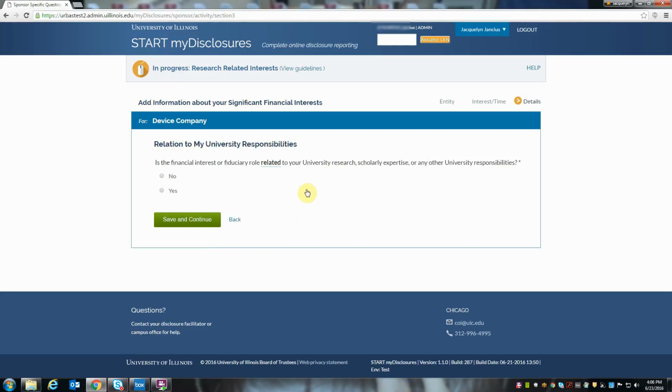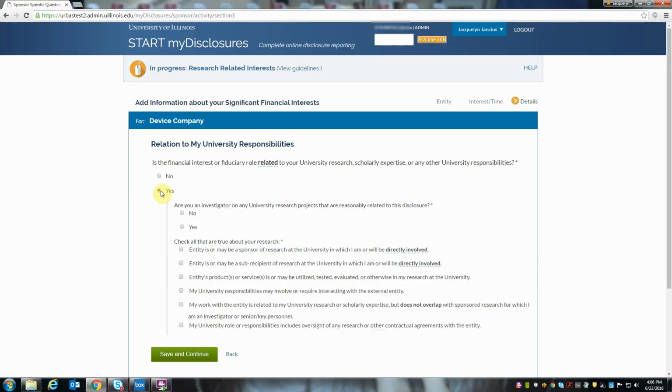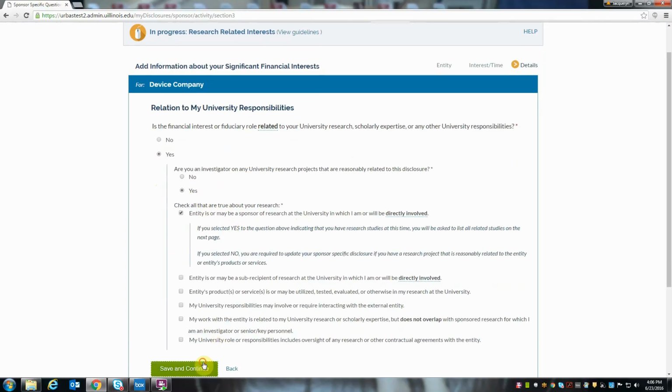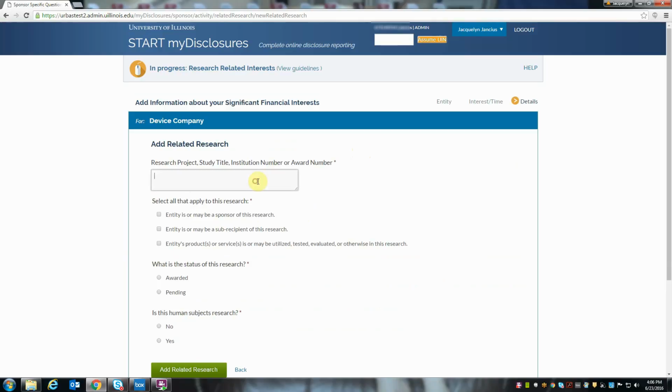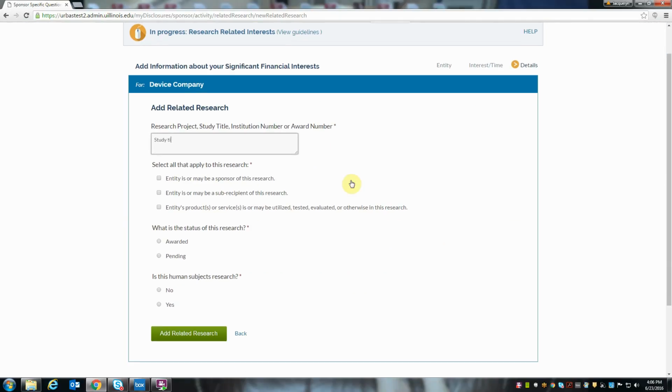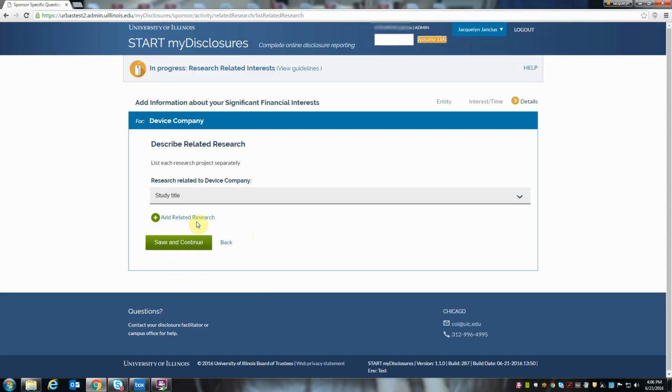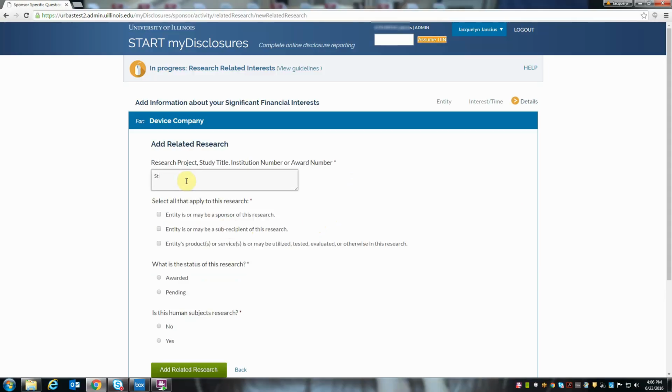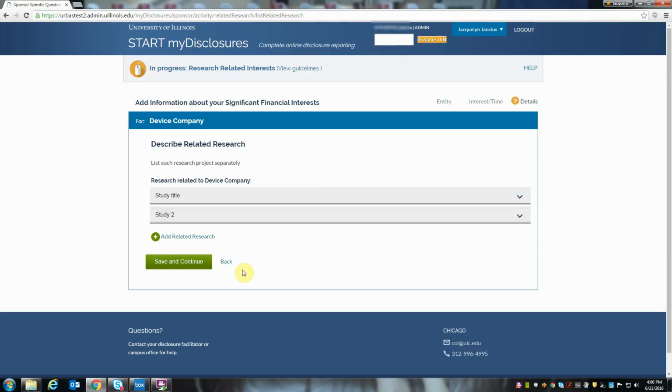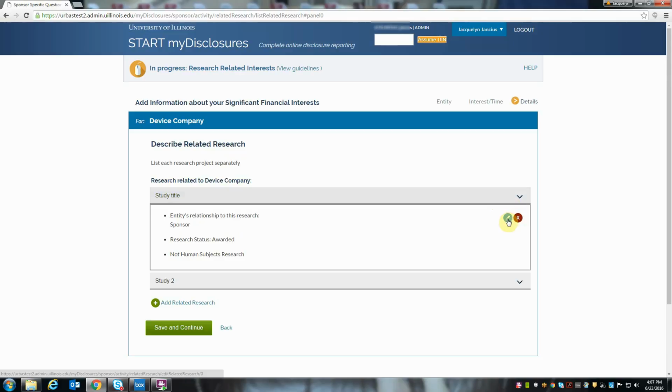Add any information. Describe if the information is related to your university responsibilities. If you respond yes, you'll be prompted to answer additional questions. If it's related to research, provide information related to the research projects. You may add as many research-related projects as needed. When you are finished, you may click Save and Continue. If you need to review the information, you may click the drop-down, and you may edit and delete. Click Save and Continue.